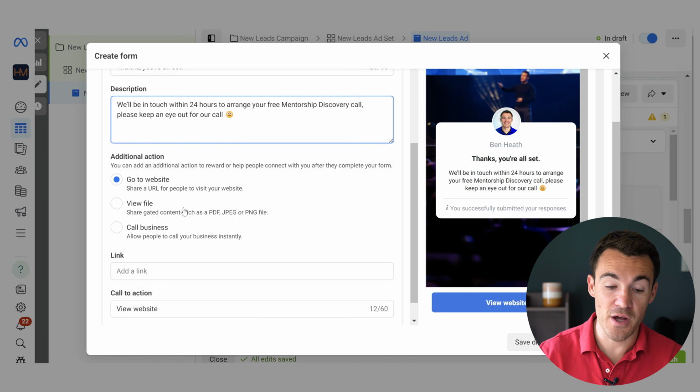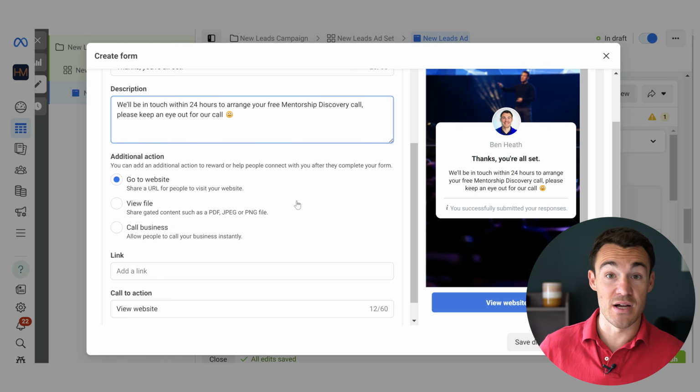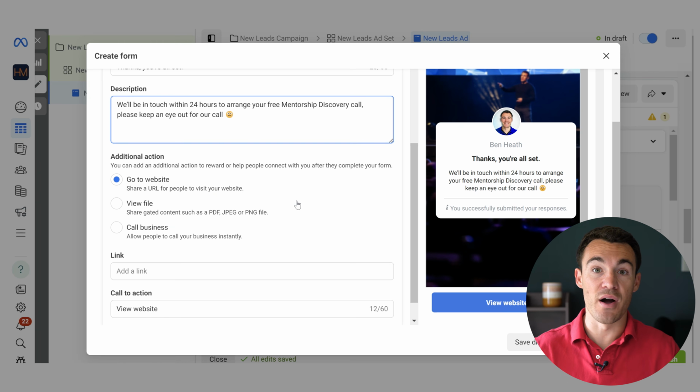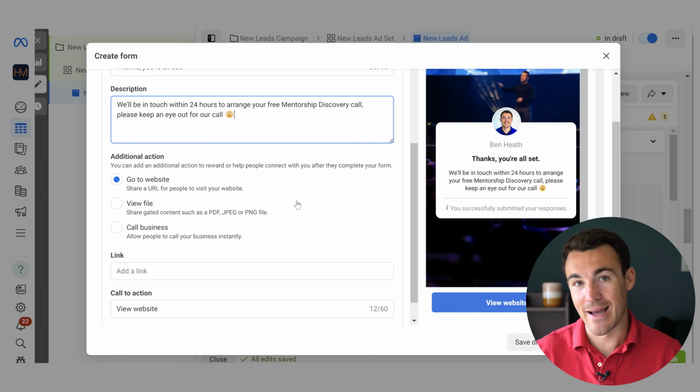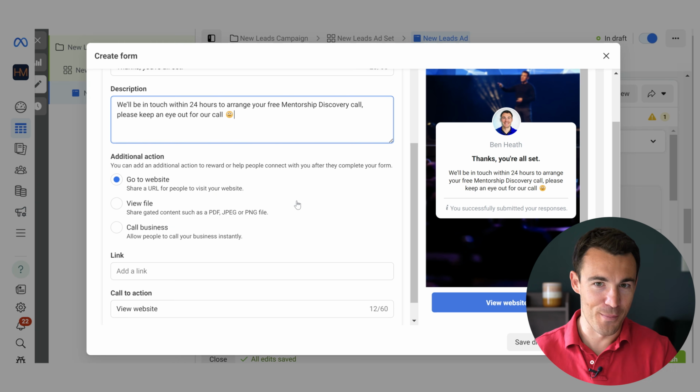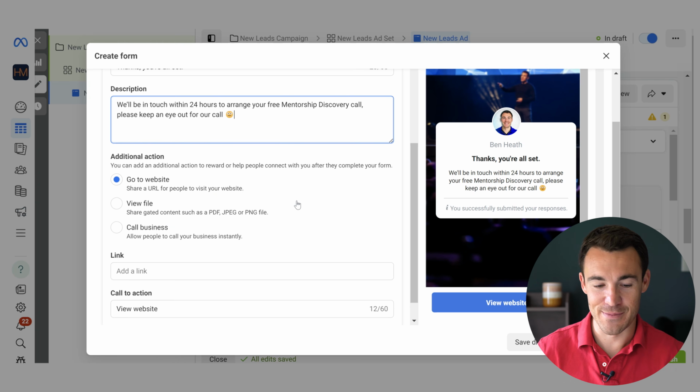You could also have view file. So let's say you were using instant forms to advertise a lead magnet, like something people get, like a guide or a cheat sheet or something. You could literally pop the file in there and then people could download it straight away instead of having to be added to a CRM and then sent it that way. Although you probably want to do that so you can follow up with them for marketing purposes.